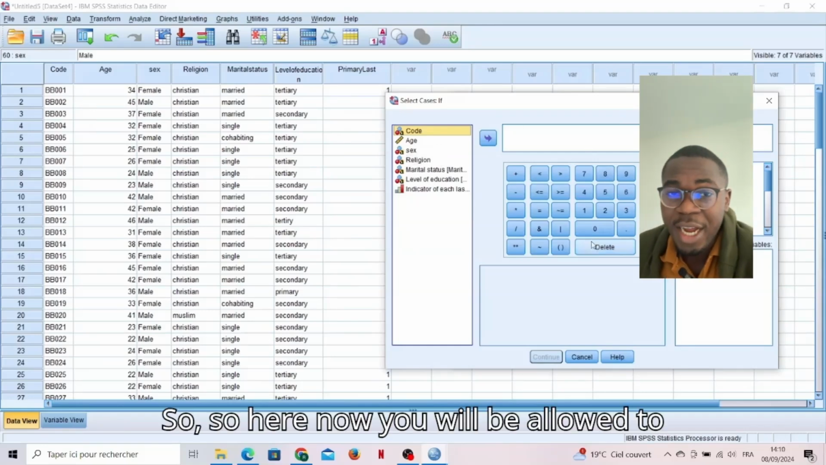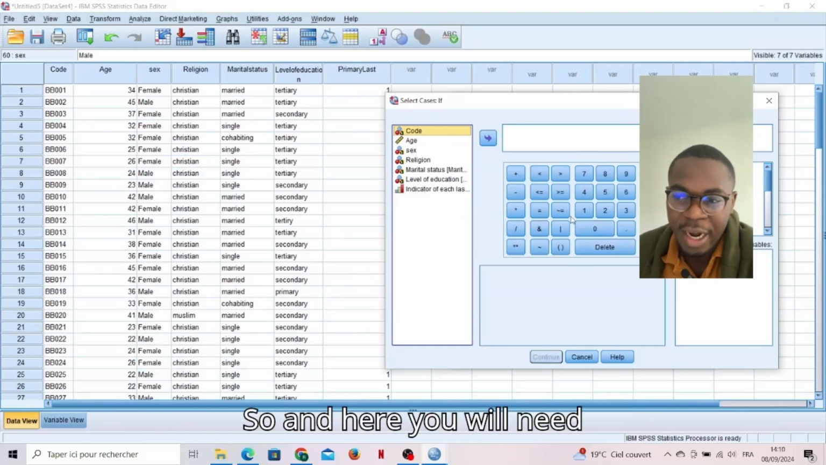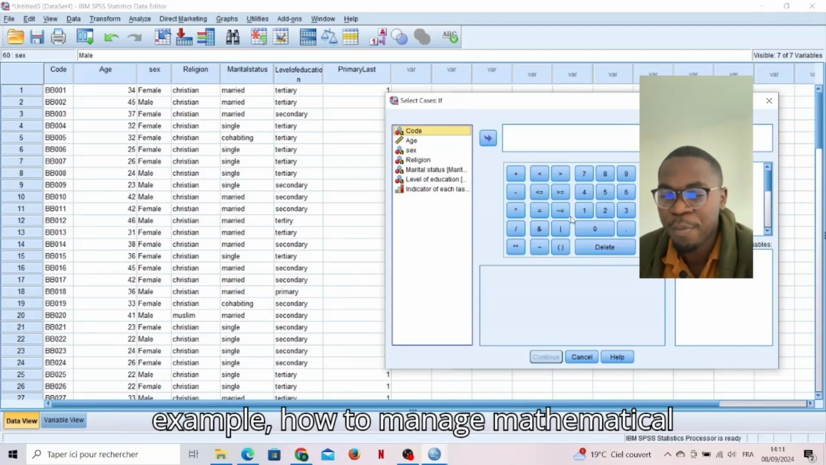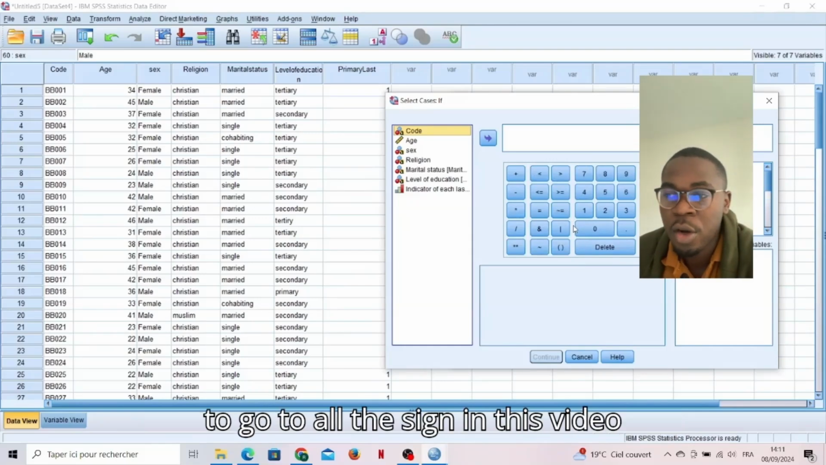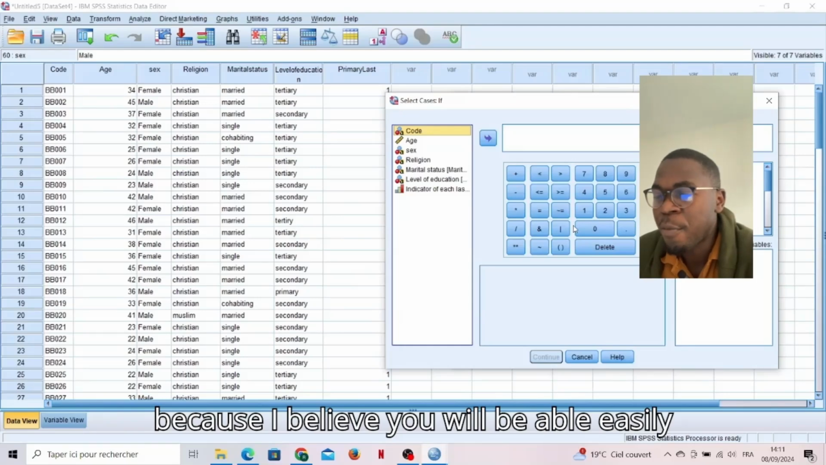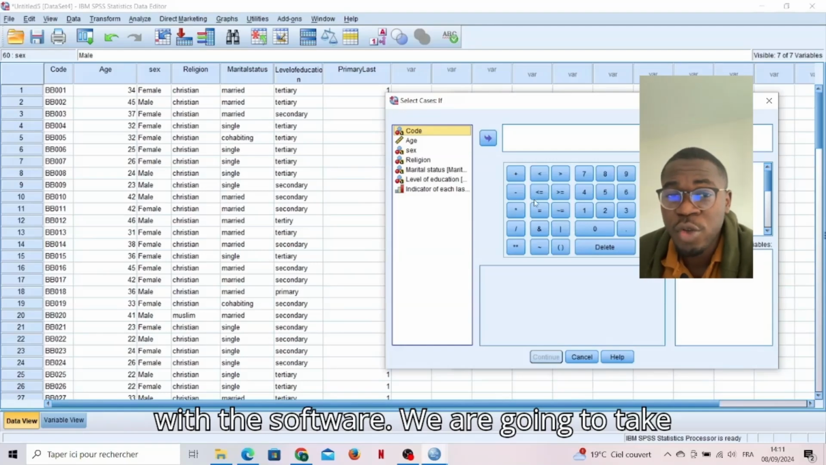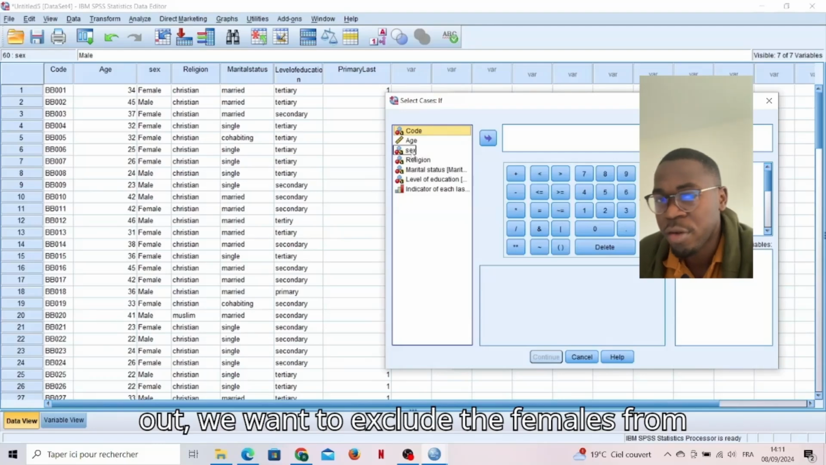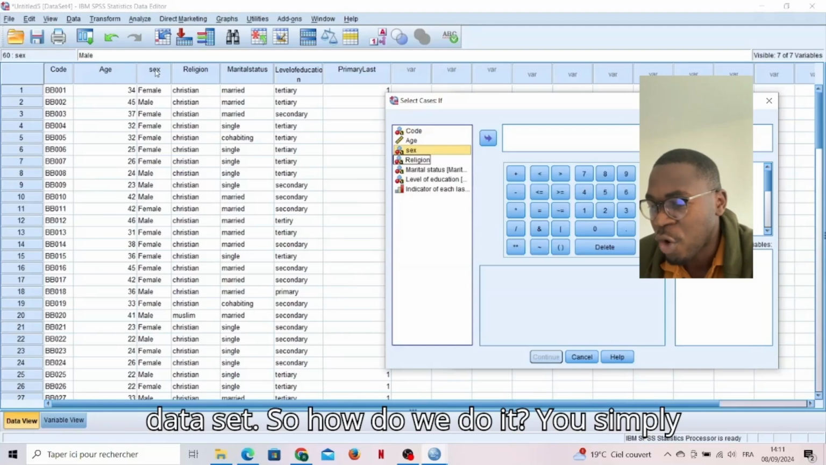Here you will be allowed to define a condition for your filtering. You will need to have a good mastery of logic, for example, how to manage mathematical signs and symbols. We are not going to go through all the signs in this video because I believe you will be able to pick it up easily once you train yourself with the software. We are going to take this particular example: we want to exclude the females from our data set and work only with the males. So how do we do it?